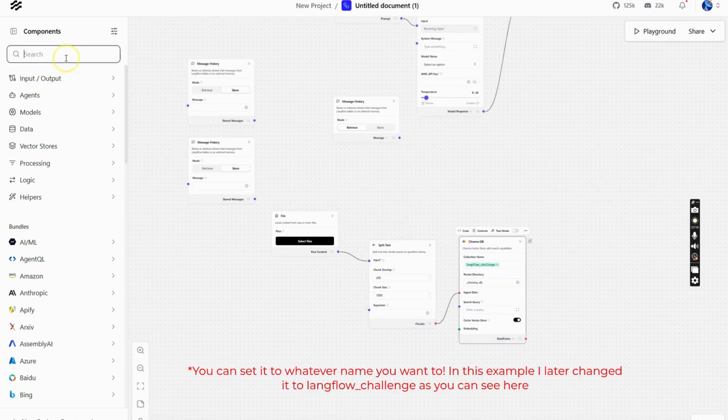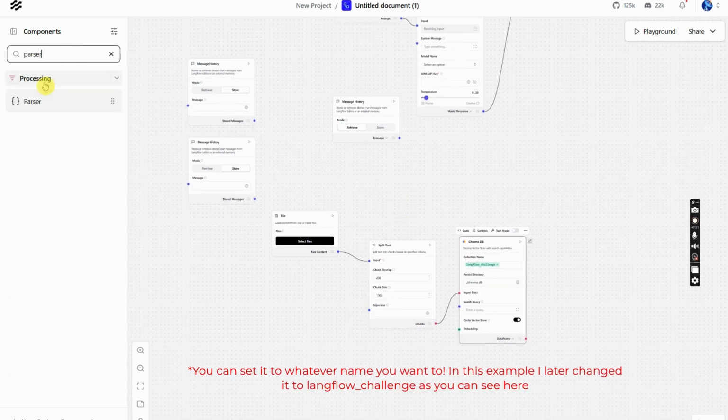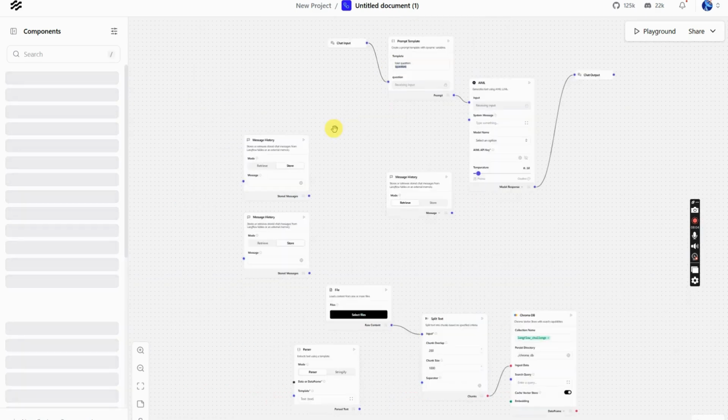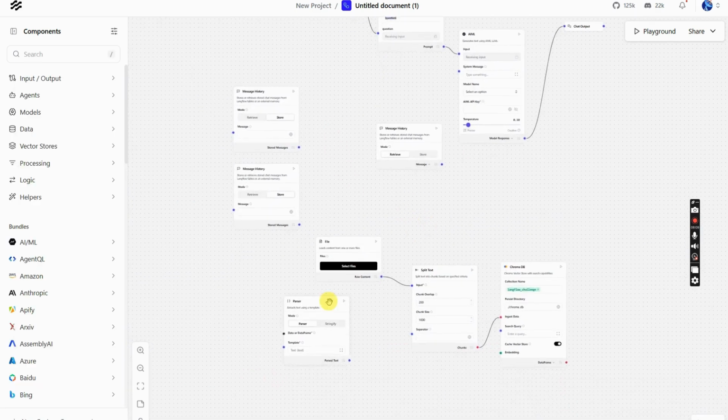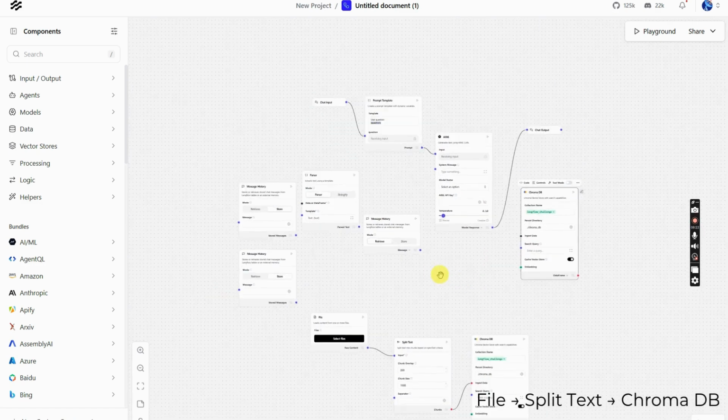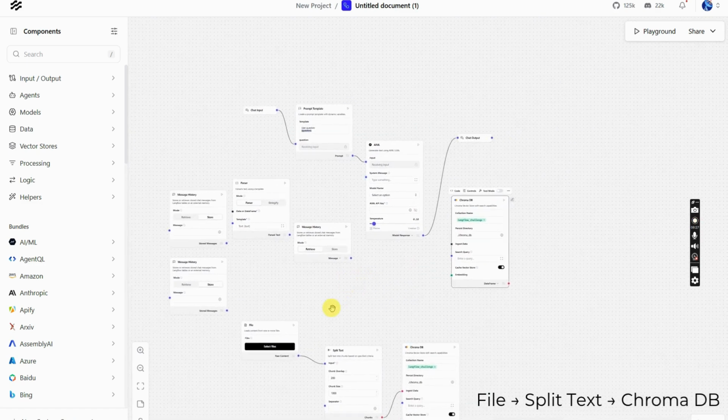For Chroma DB, set collection name to mind_reader_docs and persist directory to Chroma_DB. Connect them like this: file, split text, Chroma DB, and don't forget to connect your embeddings to Chroma DB.